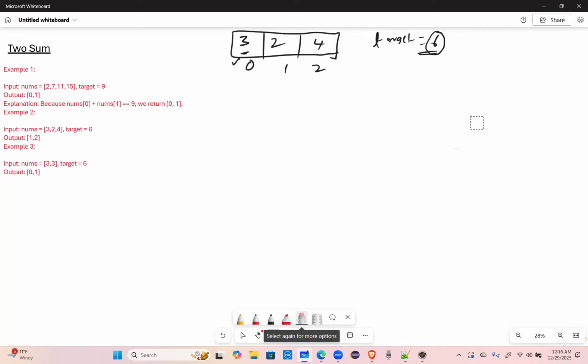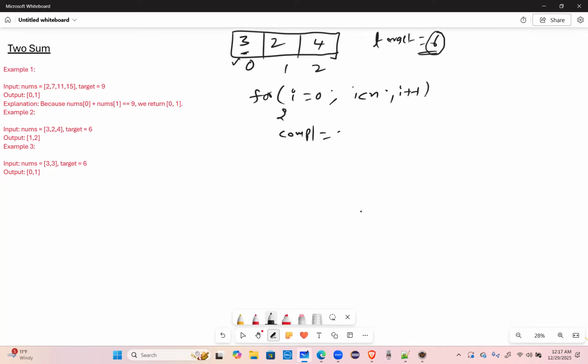Let's write the simple pseudo code, then I'll explain. For i equal to 0, i less than n, where n is the length of the array, i plus plus. Here I'll find a complement equals to target minus nums of i. That is how we can find a complement.